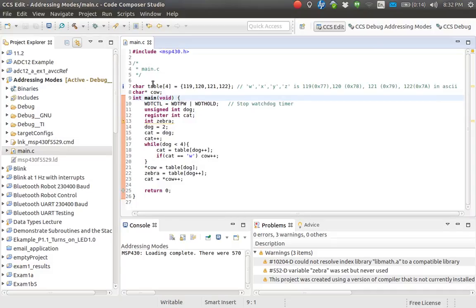So I've defined a global table array, and I put 119, 120, 121, 122 in it. It's a character table, so those are bytes. In ASCII, those are W, X, Y, and Z, or in hex, it's 0x77, 0x78, and so on. And then I also declared a global pointer to a character called cow. And then I've got my main program here.